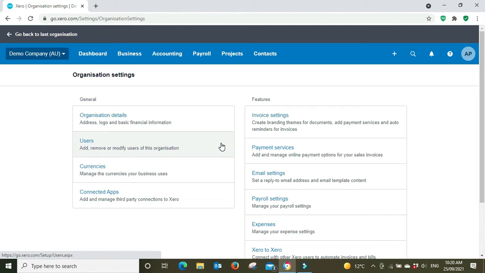Or maybe you have someone who's doing the bank reconciliations, but you might not want them to have access to your payroll, where they can see sensitive data on what other staff are being paid and that sort of thing. So you can limit the level of access that people have to different parts of Xero, which is very handy.